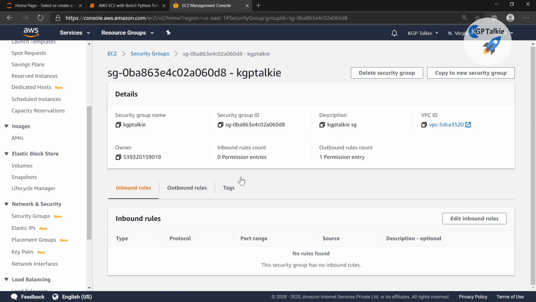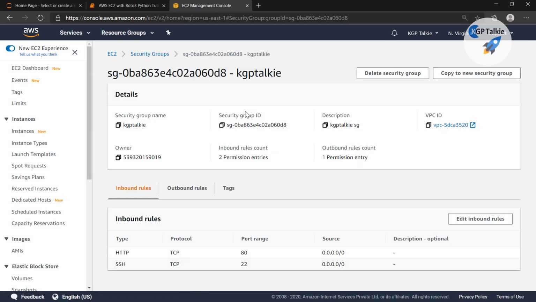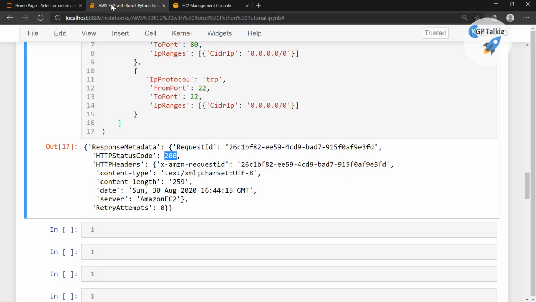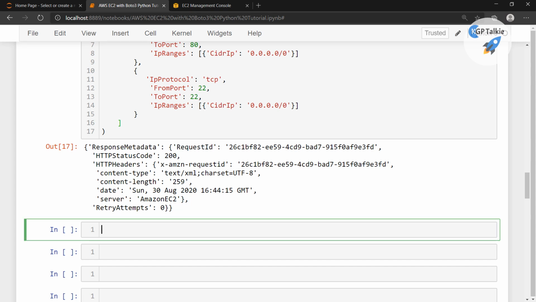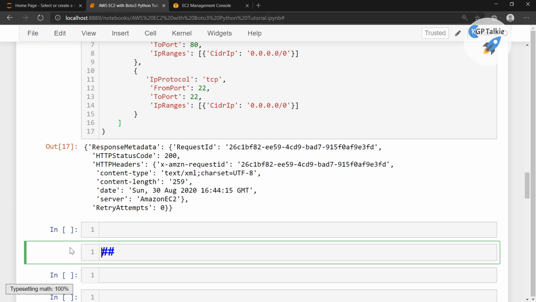Now, if you refresh it, let me reload it. You should see the inbound rules are updated, and now everything is being accepted here for any HTTP and SSH connection at port number 80 and 22. All right, superb. So you have successfully created the key pair and security group. Now we are ready to create our EC2 instance.